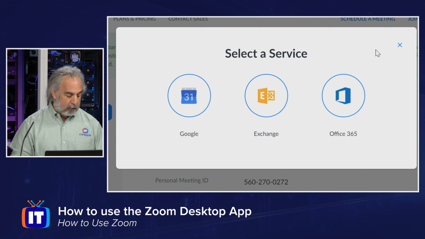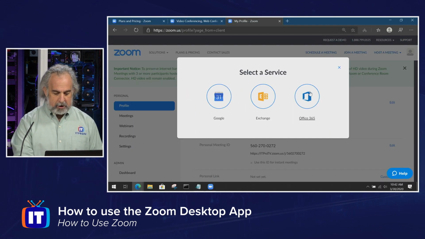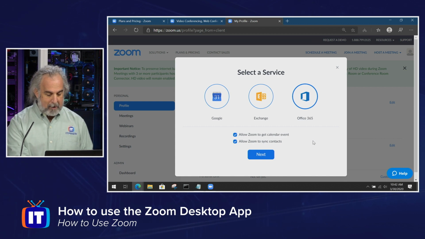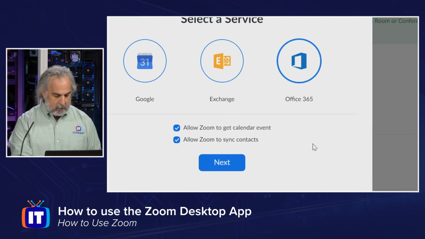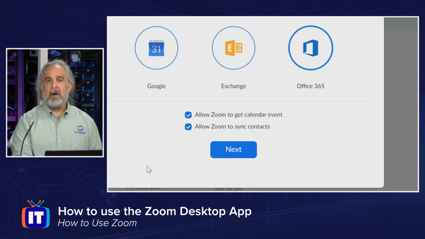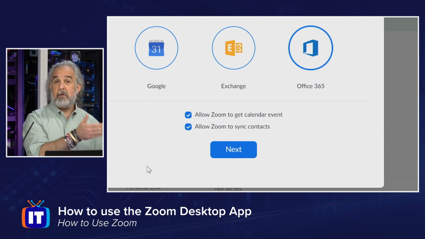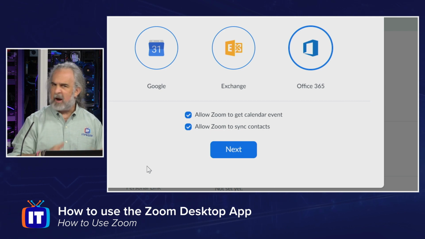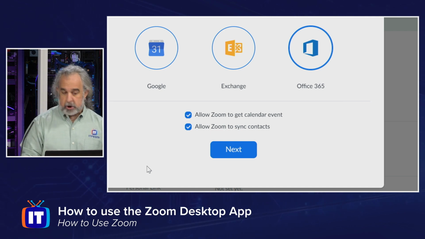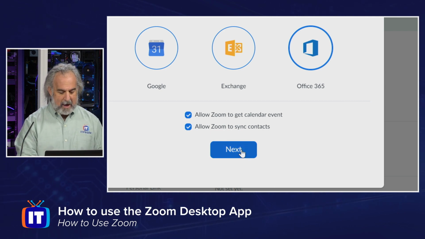So you would make the appropriate choice here. I'm going to choose Office 365. That's what we do here at our company. And you'll notice that when we do that, we're asked to opt in for a couple of settings. Do I allow Zoom to get calendar events? Do I allow it to sync my contacts? You can opt in or out, obviously, depending on what you choose to do. We'll click Next.